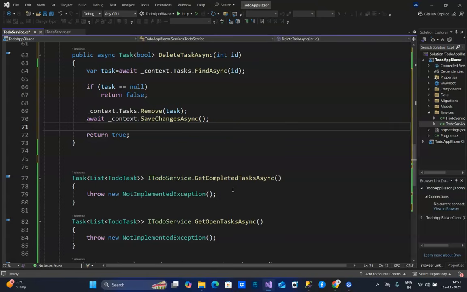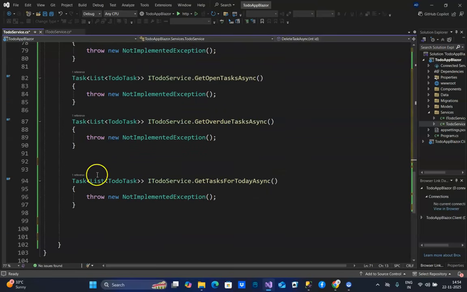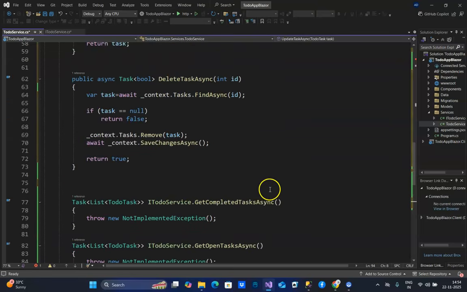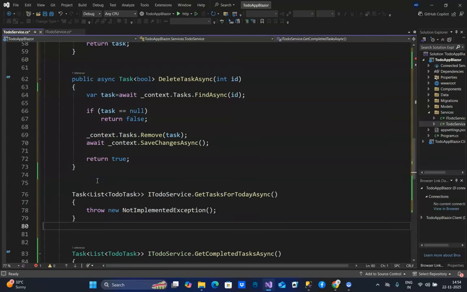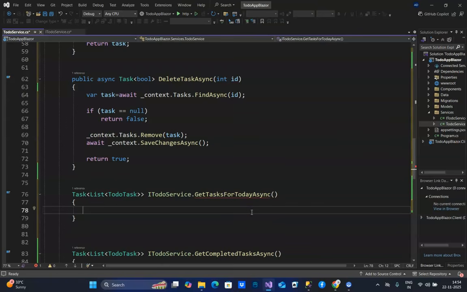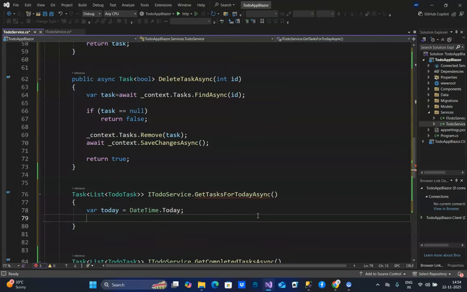Now let's proceed with get task for today. Let me just go ahead and say get task for today. Let's cut this and paste it over here, and this will be getting the tasks for today. So we will just make sure that we are fetching the tasks only for today. So we're declaring a variable today, which will be not Now but Today. Okay, and then we will also declare a variable tomorrow, which is today.AddDays(1).